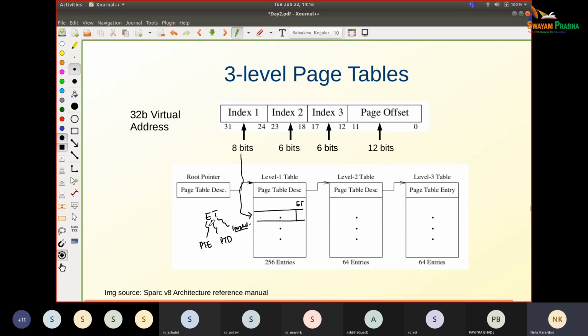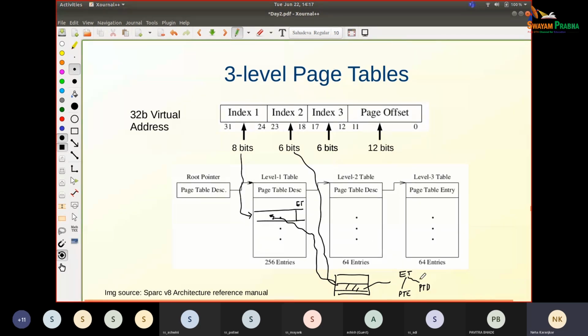If it's a page table descriptor, then the MMU will use this address here to obtain the base address of the next table, maybe level 2, and use these bits, 6 bits, to index into that table. And again check that entry. So depending on the entry type, this could again either be a page table entry of a slightly larger page, or it could be a page table descriptor, that means the address of the next table, or it could be invalid, and so on.